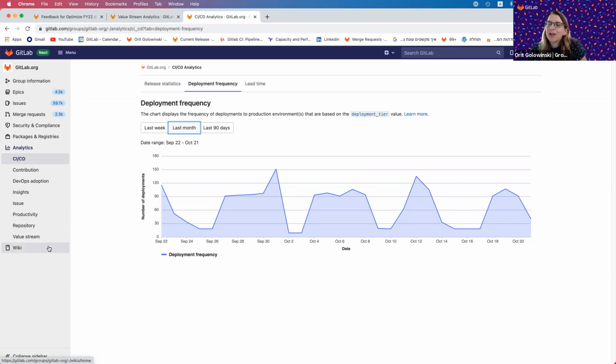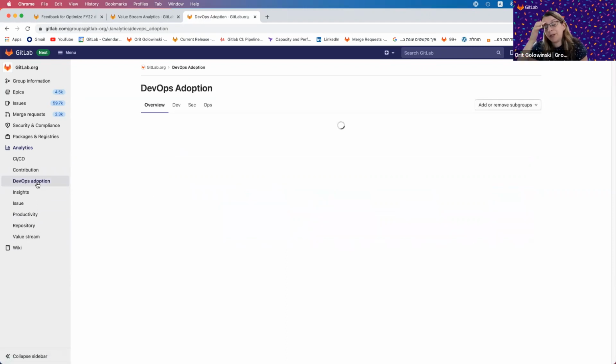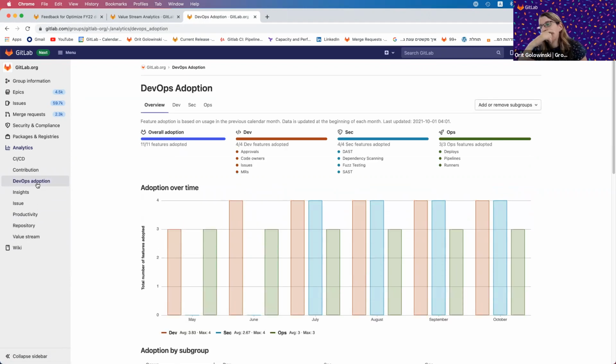So let's talk about DevOps reports. DevOps adoption is a pretty new chart that we added at the group level, and it is kind of standalone, but talks together with the value stream. We should talk about maybe potentially connecting those.